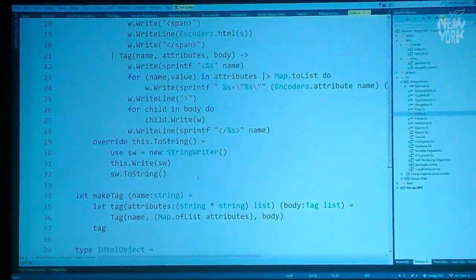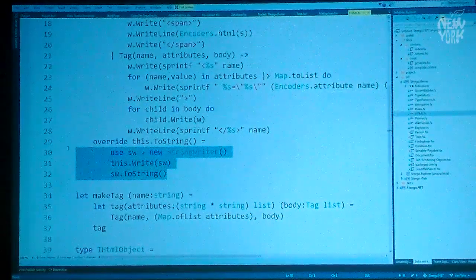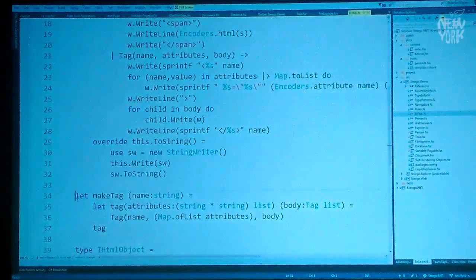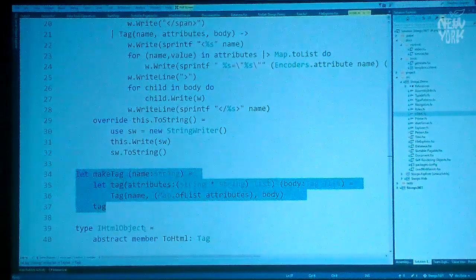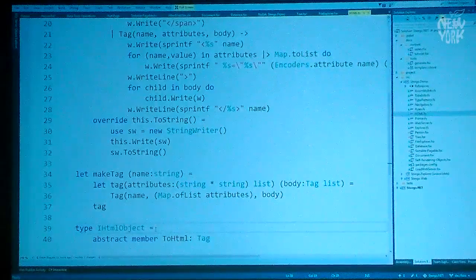I have a couple of extra functions like a toString and a little thing that lets you make special tags. And then I decided to add an interface for objects. Let's say you had some sort of object, but you wanted it to custom render itself somehow. Well, this might be one way. You could always type test it. You say, hey, it kind of goes back.